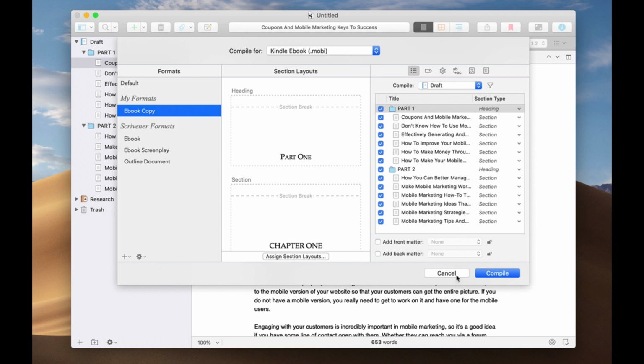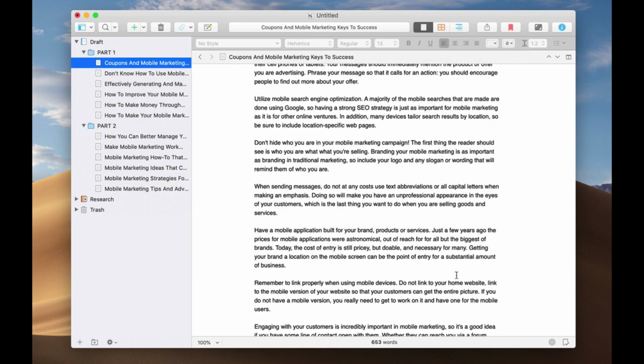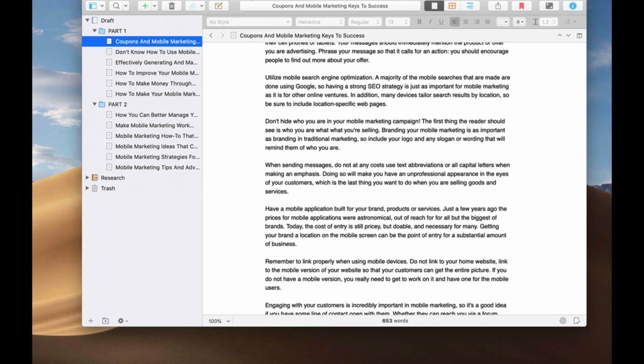Anywho, I hope that was at least a little helpful with respect to the way that version 3 is now compiling documents.